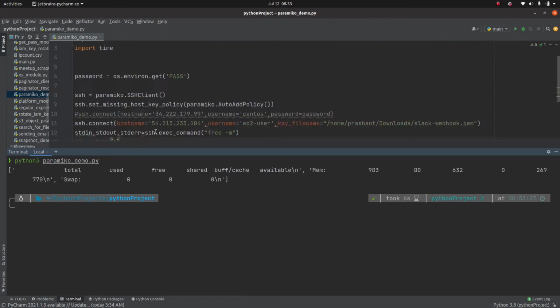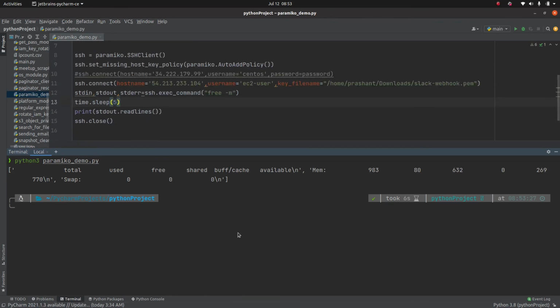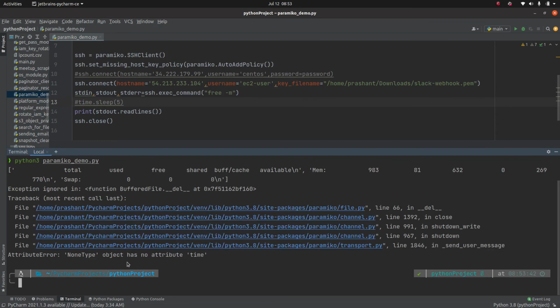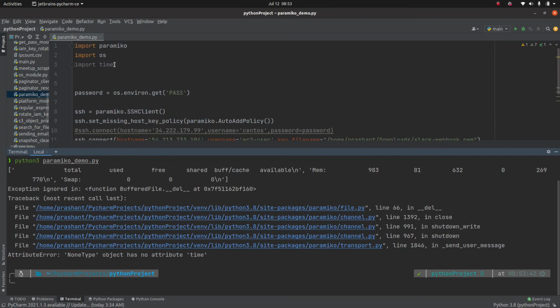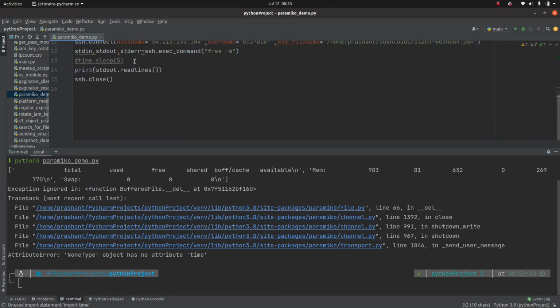In case you are getting that exception, let me comment out this line and show you this type of exception one more time. What you need to do is import the time module, and depending upon your command, add this time.sleep. This means after executing this command, your script will wait for 5 seconds, and then only it will print the output here. So let's move on.